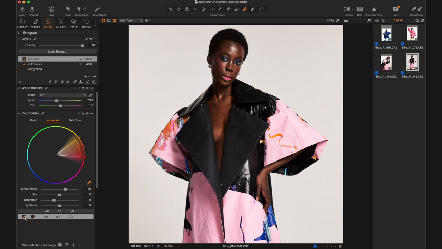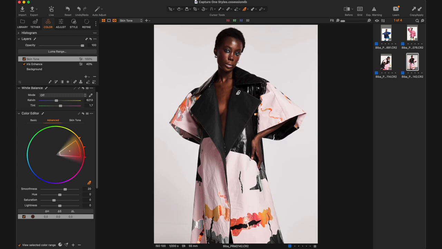And you can see the color I've got selected here. And if I press view selected color range, it's gonna isolate that color. So you can see the colors that it has selected. Now, obviously, because her skin is brown, it's selecting oranges, reds, and colors around that. So it has picked up some areas on the jacket, but I don't have to worry about this too much because I'm using a style brush. So it's only gonna affect the areas which I've painted onto.